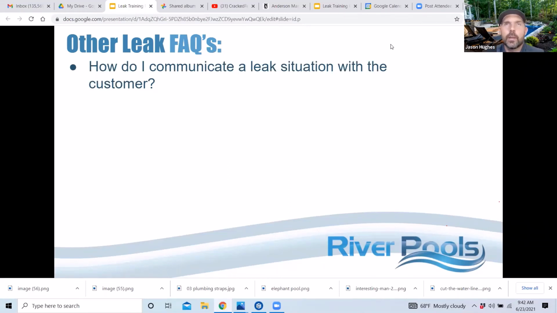In instances where the job's done and they're using the pool and they call us and there's a leak, then obviously the communication there has to be on point. We have to be communicating with them on a regular basis. They're going to be scared to death. They're going to be scared their entire pool deck is going to get torn up, their pool's going to have to be pulled out and replaced, and they're going to miss the whole summer of swimming. They're thinking all these things. So we need to make sure to put their mind at ease.